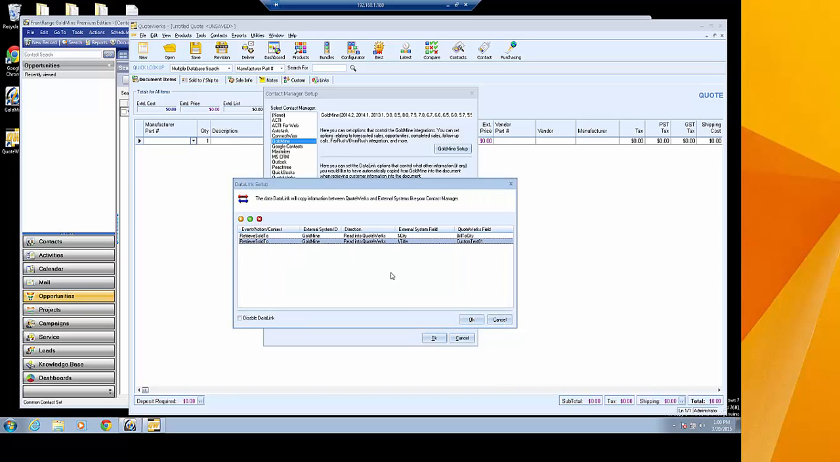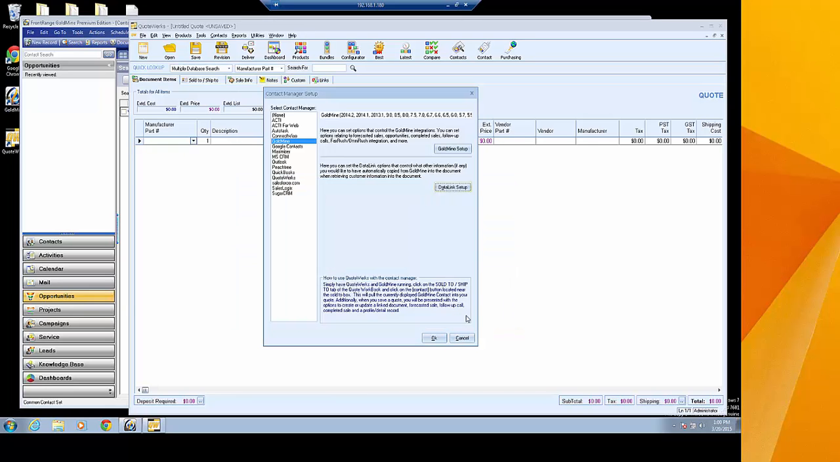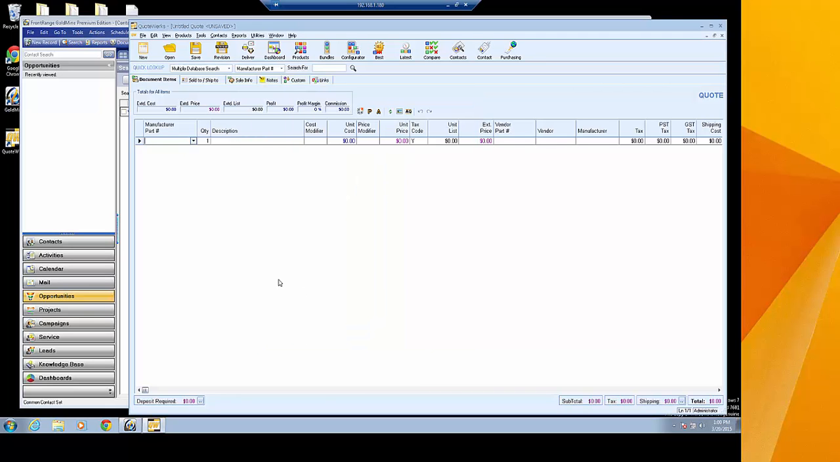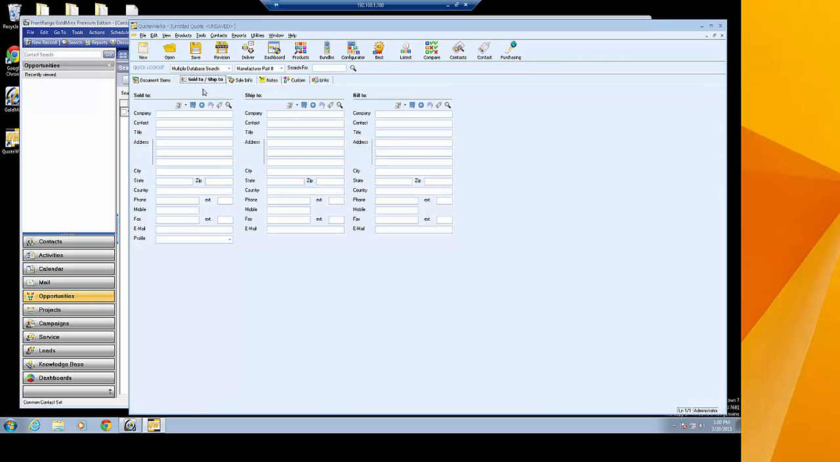So now, anytime I pull in a contact, it's going to take that customer's title, and it's going to put it into that custom text 01 field for me in QuoteWorks. So that's how you can pull additional fields from Goldmine into QuoteWorks. The nice thing about Goldmine, Act, and a lot of these CRMs is that this setup is very easy. There's not much to it, so it's just a couple options, and then you hit OK, and then the integration works.